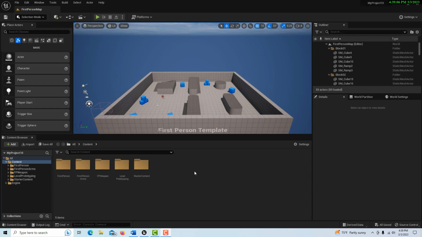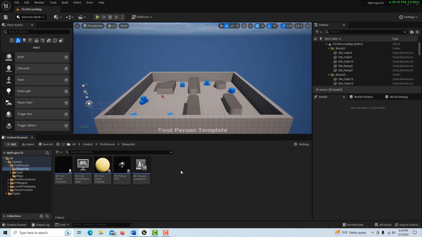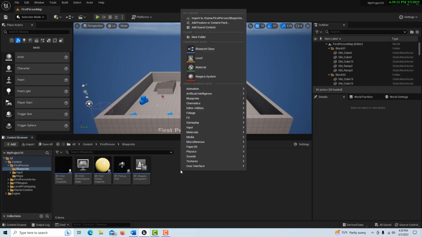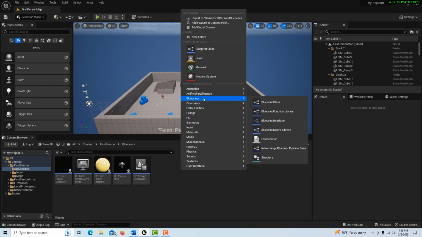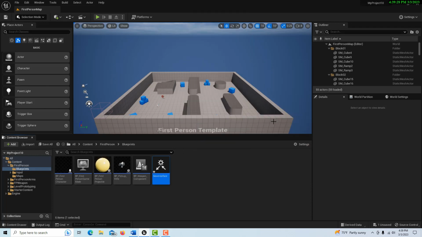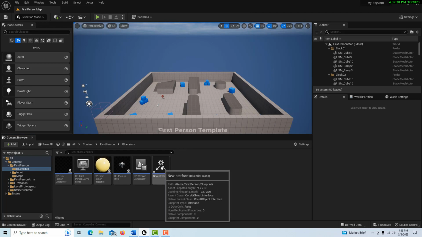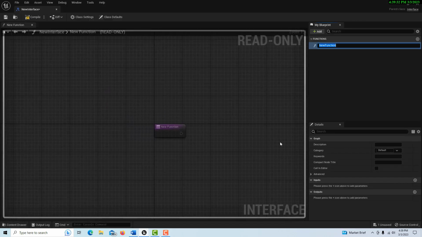I can't believe how many times I've had to go through this to finally figure it out. That's one reason I'm doing this tutorial, just to create a historical record of how you can do it. So let's go into the first person. We're just in a first person template right here. I'm going to right click and create a blueprint interface here, and I'll just leave it called new interface.